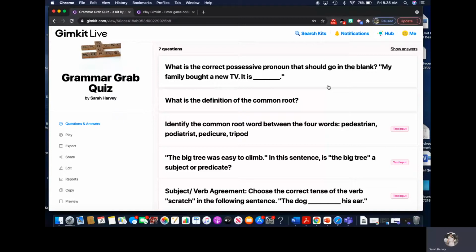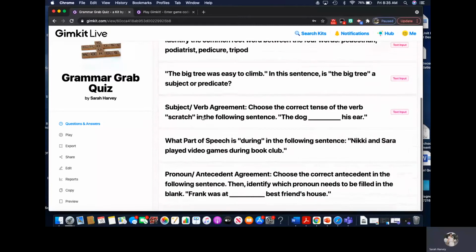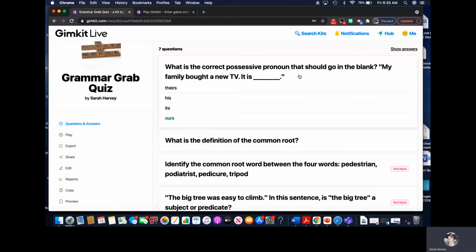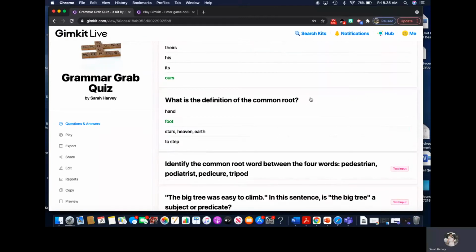So with Gimkit, you are able to create these games similarly to Kahoot where you test your students' skills and knowledge. I came up with a quiz. I just took the questions that were in the grammar quiz 1 and I transferred them over into the application. So each question, what is the correct possessive pronoun? With this one, it's multiple choice. Multiple choice for this one.